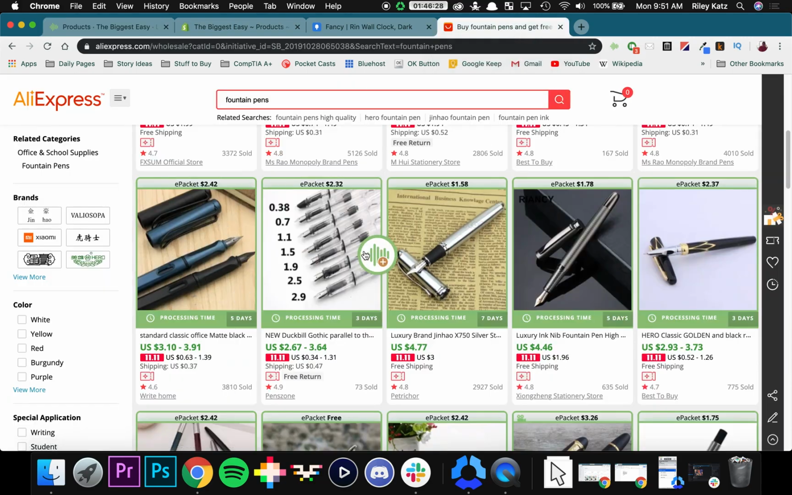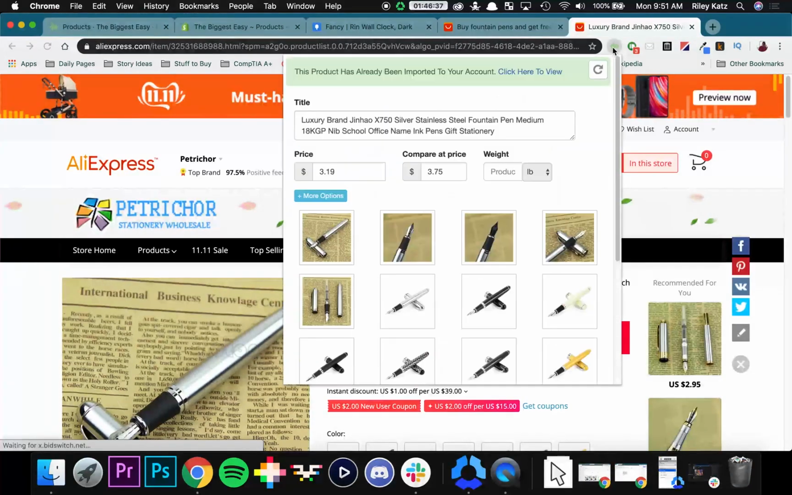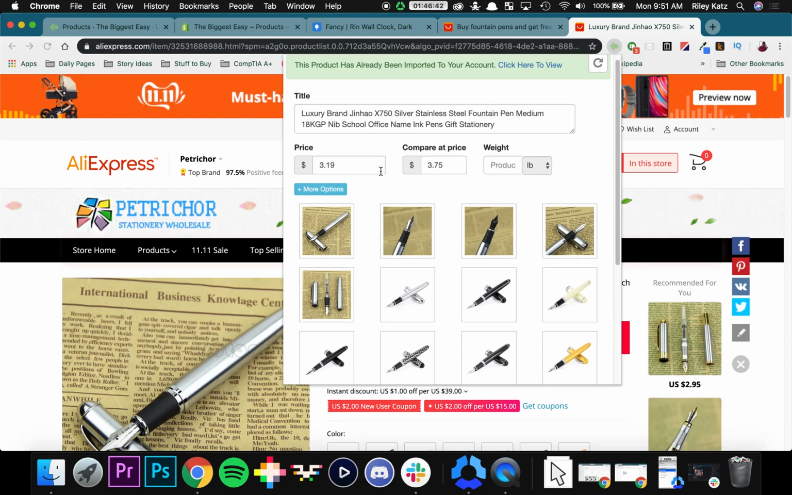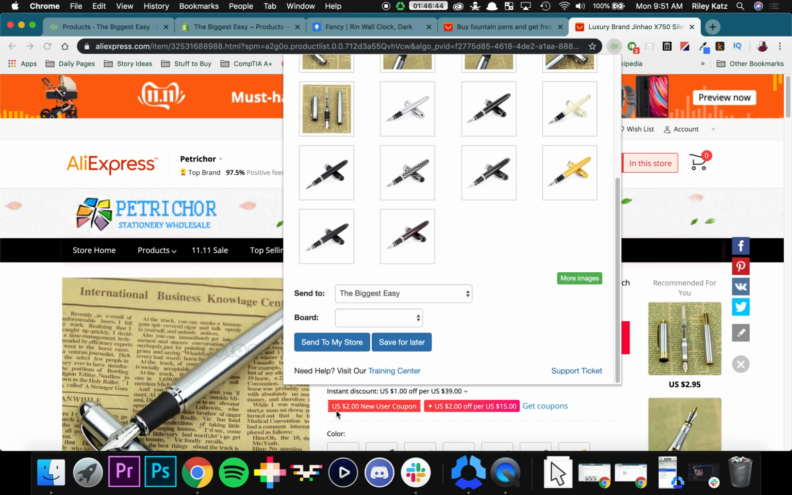What you can also do is, if you know what you want to edit, instead of clicking the Save button, you can go into the product, you can click the extension, and you can edit all of those things right from the extension and send it directly to your store.